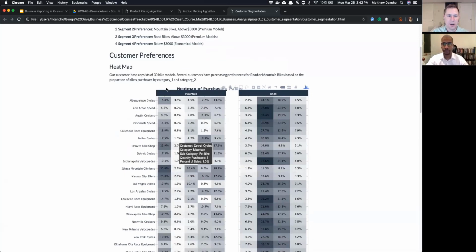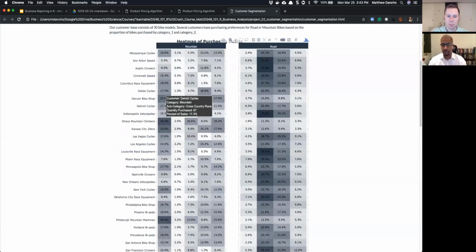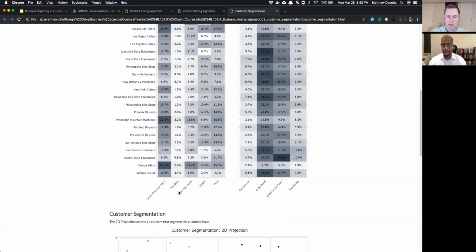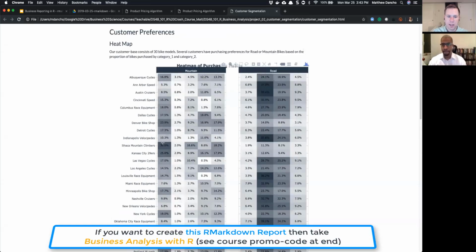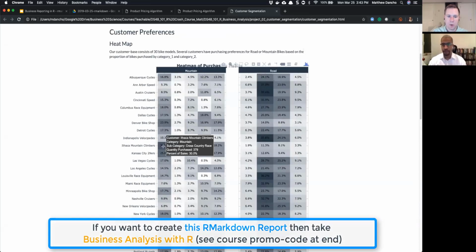This visualization shows us a heat map of what our customer is purchasing by types of models. We can see that there are some darker areas. This particular customer seems to like mountain bikes quite a bit more, because you're seeing a dark blob here versus over here in the road bike section. They're not spending as much money on road bikes. So there are definitely some customer preferences.